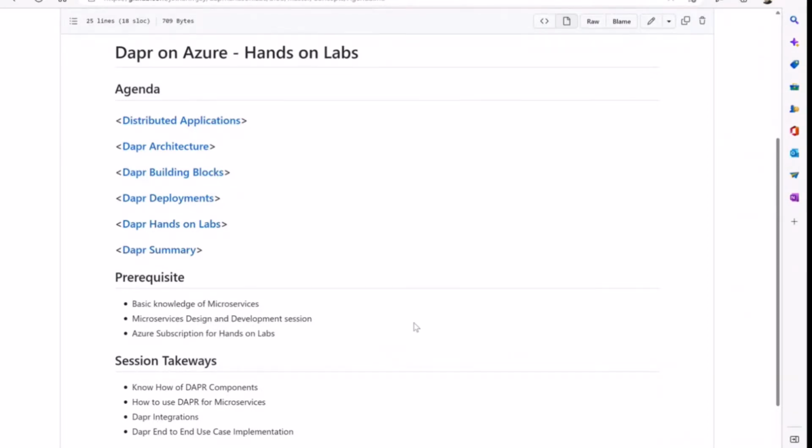So for today's session, which is on Dapr on Azure Hands-on Lab, we will start with what is the requirement of distributed application. That will be the agenda to cover: what exactly is the need of distributed application. And if you have attended the previous session on microservices design and development, you almost know most of the things. Building upon that, we will look into the Dapr architecture, how it helps us with the distributed application.